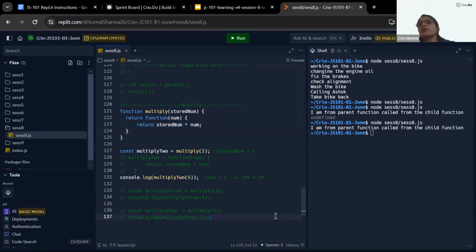That is exactly how we got it. In the next time, we are calling multiply 3. So, stored num got a value 3. Then, num got a value 6. We are just multiplying them. So, 3 into 6 makes the value 18. Next time, we are calling here multiply 4. So, stored num got a value 4 and num got a value 7. What this function has to do? Multiply 4 into 7, returning us 28.